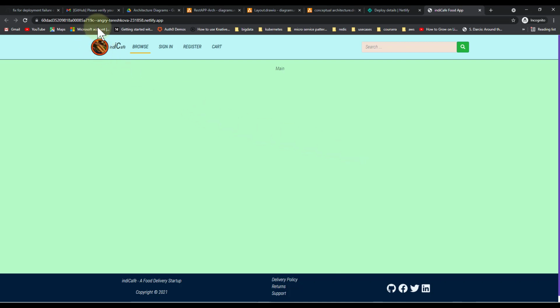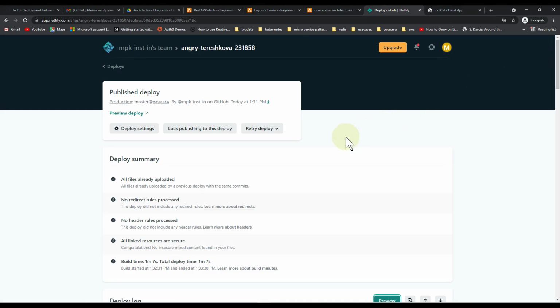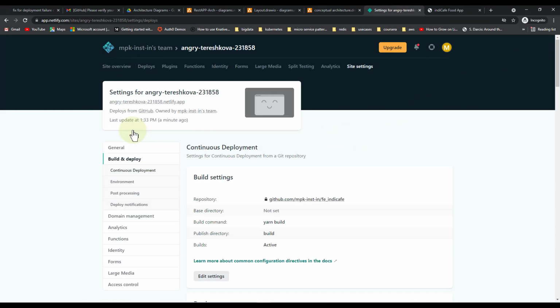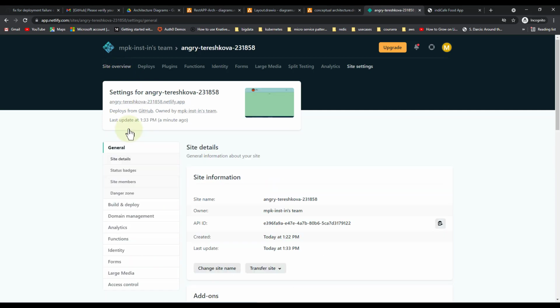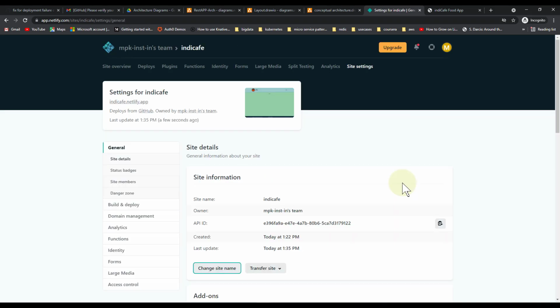Okay, but you also see that this is actually a random subdomain that they have chosen, which we want to change. So let's see what we can do about it. What I'm going to do is go over to the deploy settings, and in here I should be able to get, this is not the deployment settings, actually it's the site settings. Okay, let's go over to site settings, and in here it has actually taken some random subdomain, angry Tereshko or something like that. I'm going to go ahead and change this. Let's click on change, and I will say I want it to be Indie Cafe. Save, and that should be saved.